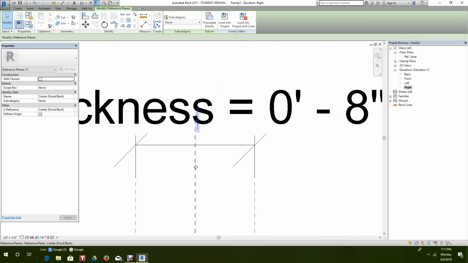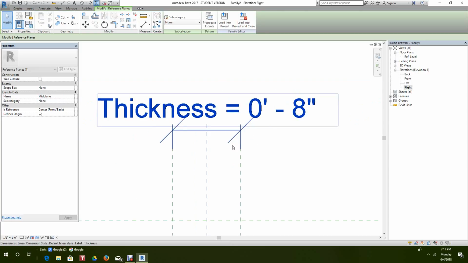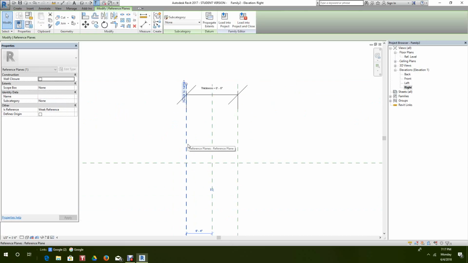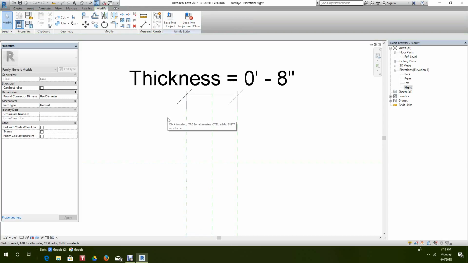Now here we want to rename this reference plane. Let's rename this one here to mid-plane. Okay, now this one, we want to rename this one to interior.